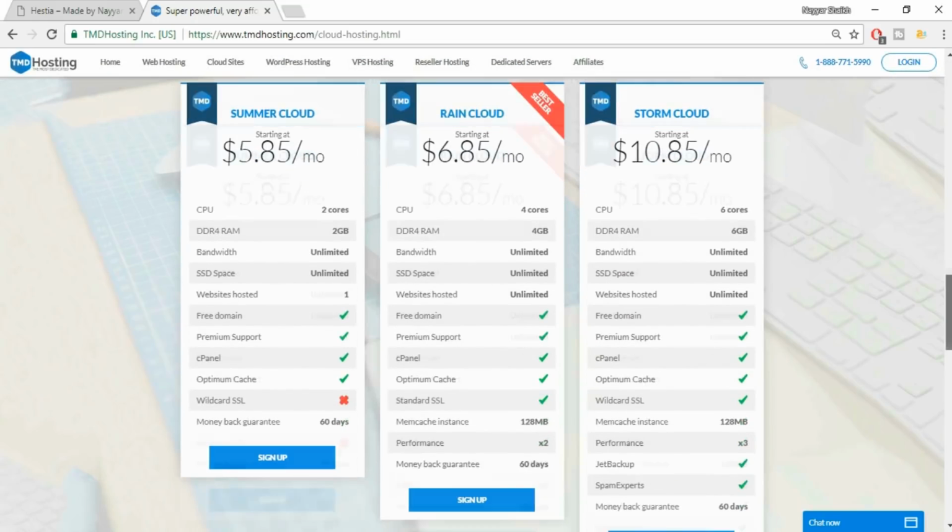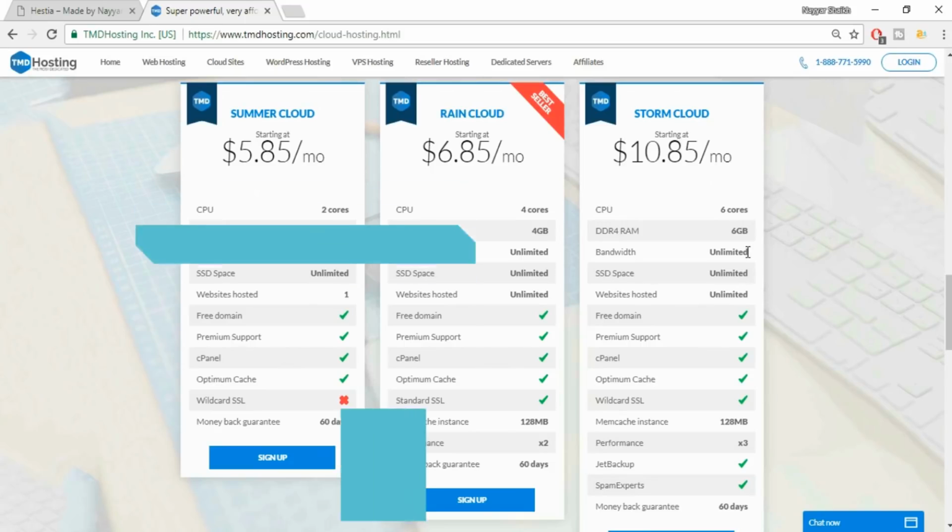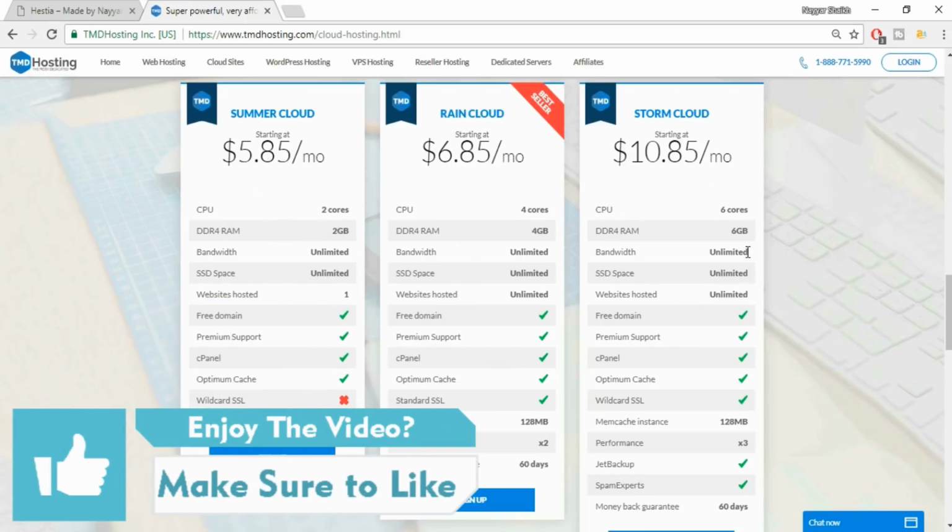Here as you can see, this has 3 different plans: Summer Cloud, Rain Cloud, Storm Cloud. You can use any one of these. You can see your budget, what fits your needs and so on, and decide whichever plan you want to go with. This company is different from most of the companies in the market. Why? There are many reasons, all mentioned over here. Let's see one by one.